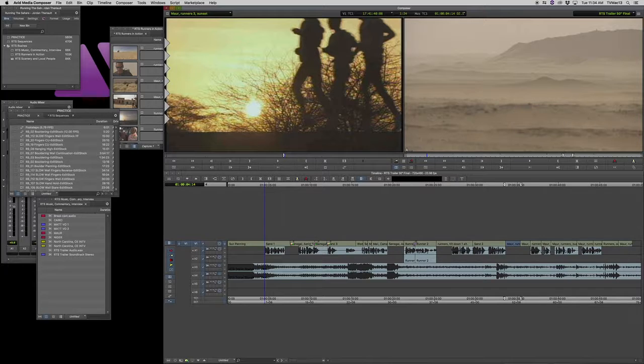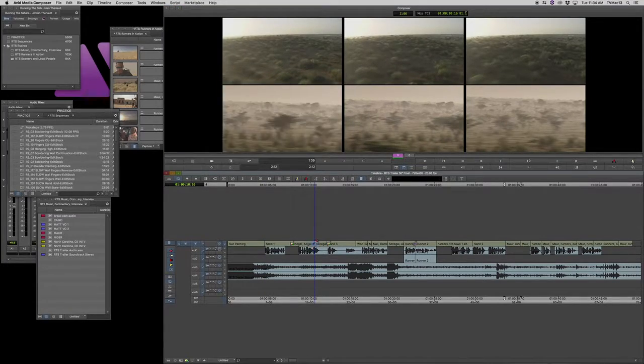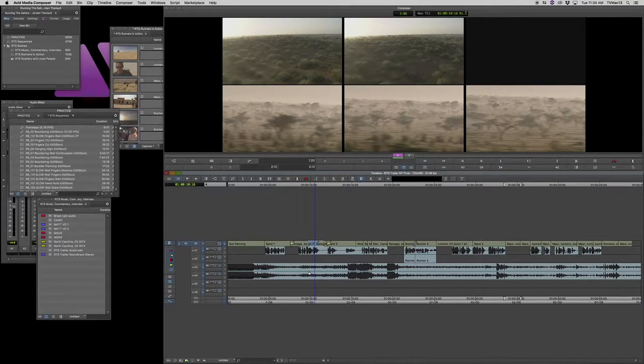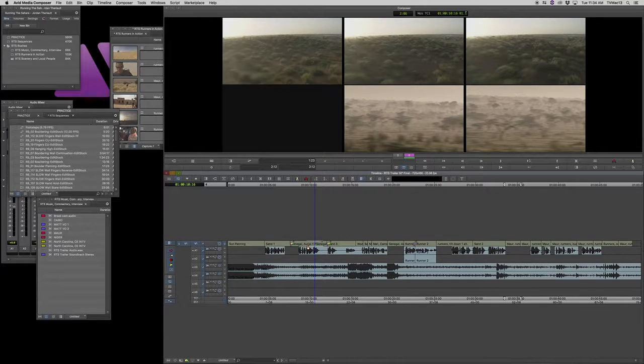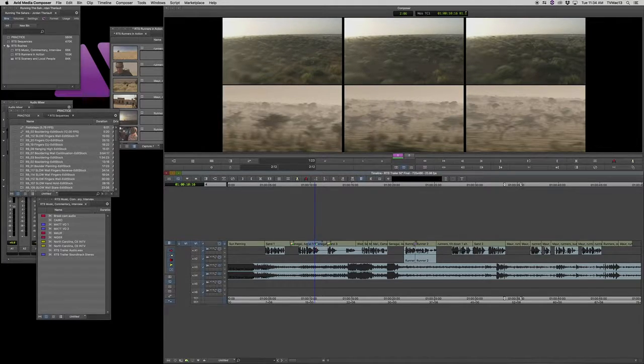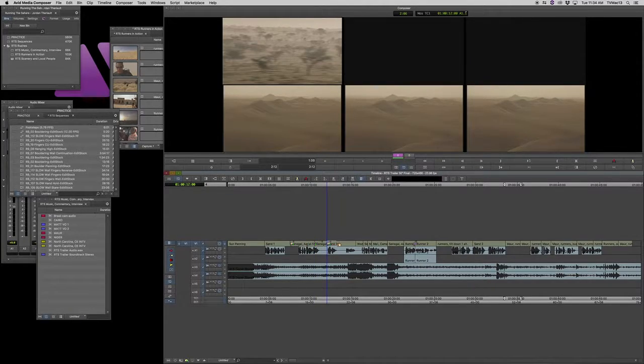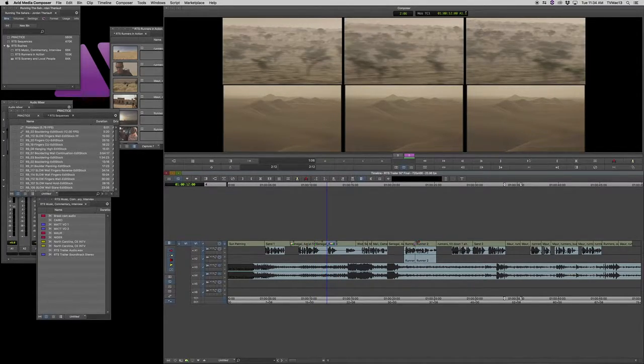What that allows me to do is I can now make my transitions longer right in the timeline. So right here, you can see how I am making my dissolve a little bit longer. Okay, and maybe my fade to black, I'm going to make that a little bit longer as well. So you can actually adjust the transitions right in the timeline with the transition manipulation tool.